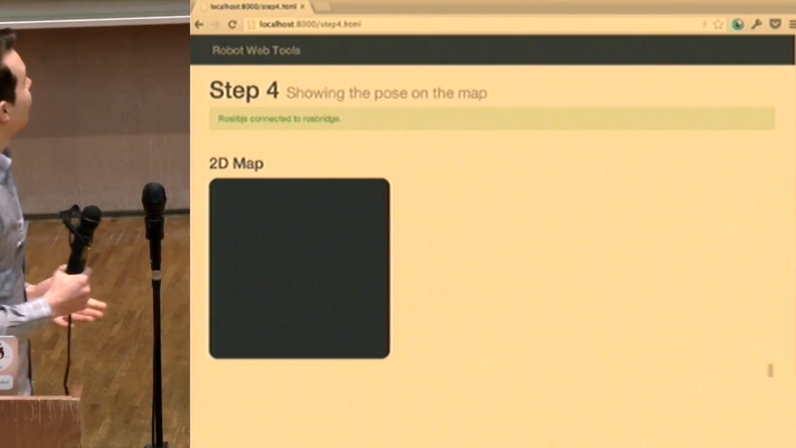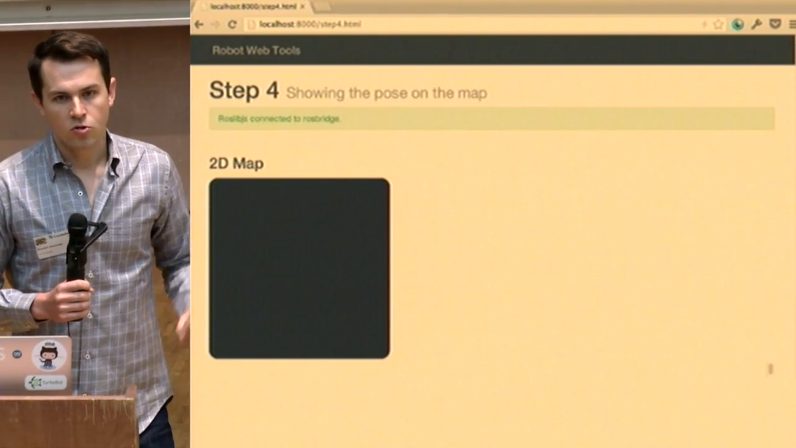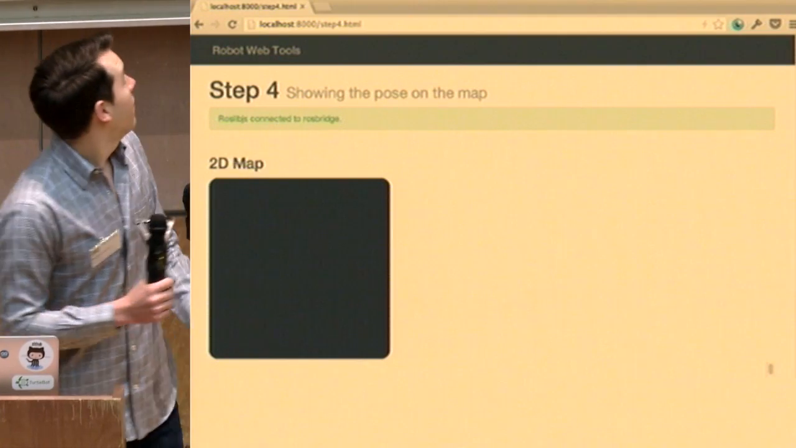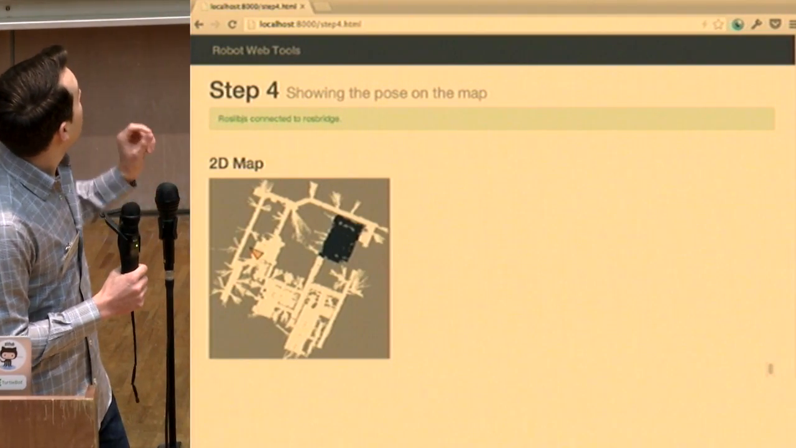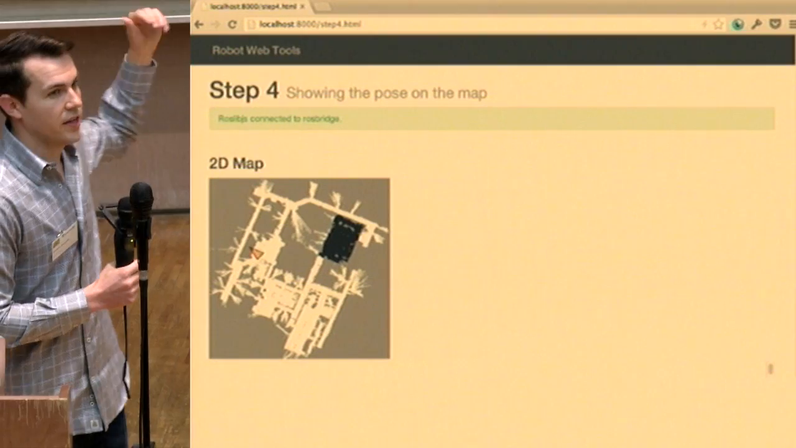So in roughly 15, 20 lines of JavaScript, we were able to bring in a map, render it to the browser, and then eventually be able to display the robot's pose and its orientation and everything in the map.